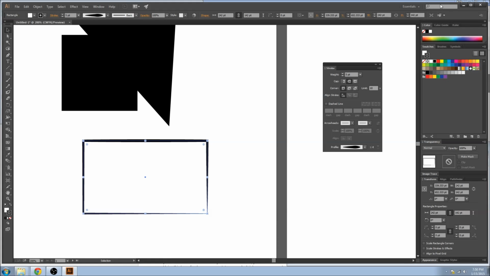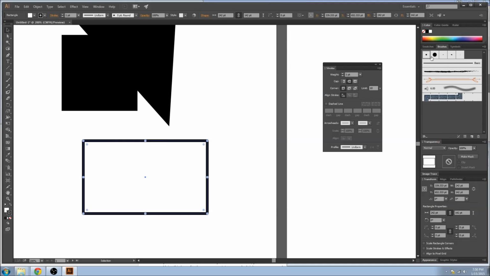You can also use another panel, the Brushes panel. Using Essentials, these should be already here. Otherwise, go to Window and then select Brushes. This will allow you to add more texture to the stroke. As you can see, there are a lot more options that are given.